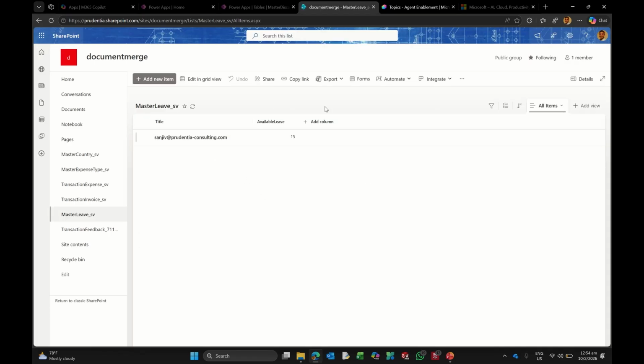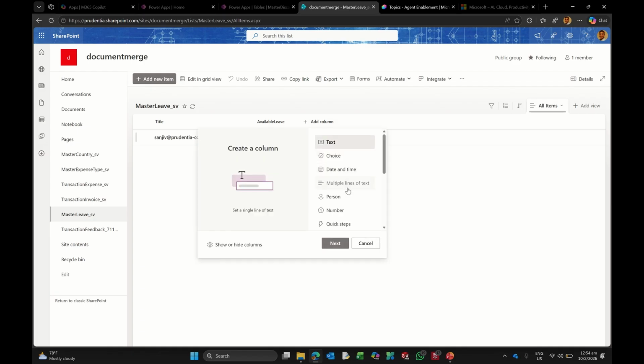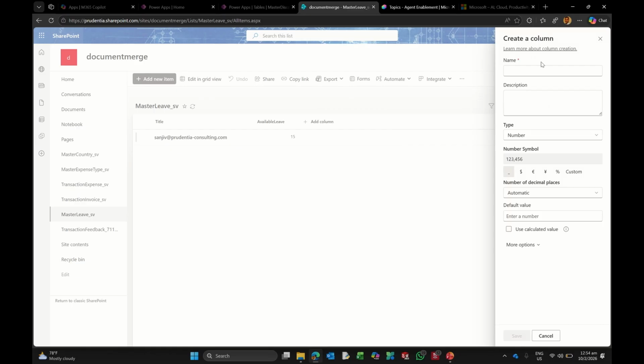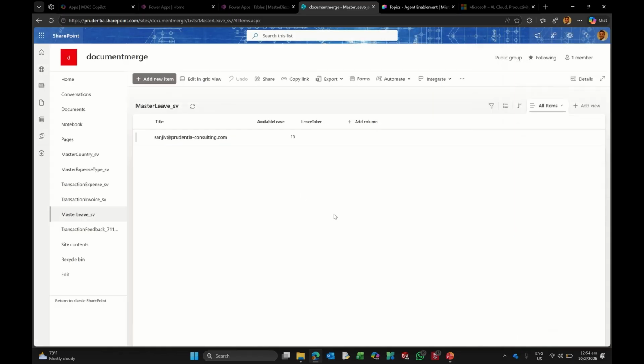In this table you would have a whole slew of email addresses. Here I have my email address. It shows me my available leave. I'll also add a column here, which is going to be a number column, and I'll call it leave taken. So the idea is that if I retrieve the available leave and then ask for leave, and the manager approves it, and let's say that's 5 days, the available leave gets drawn down by the leave taken. That's what's going to happen here.